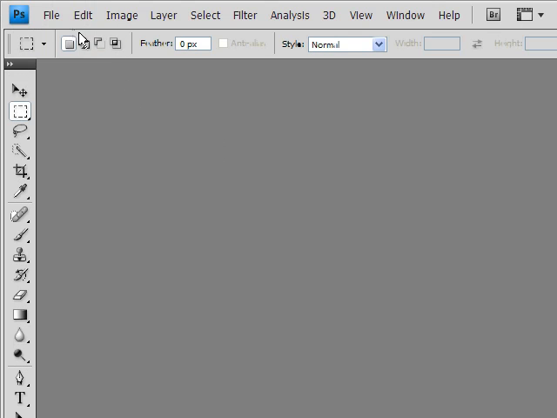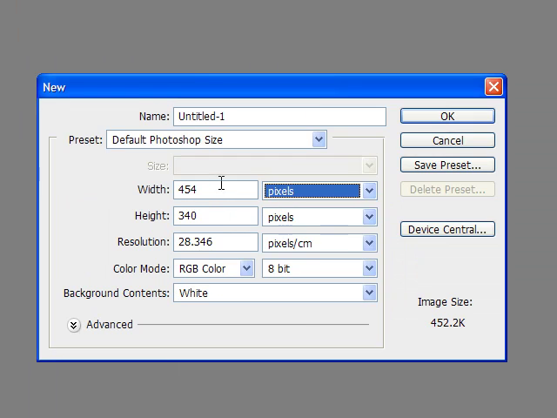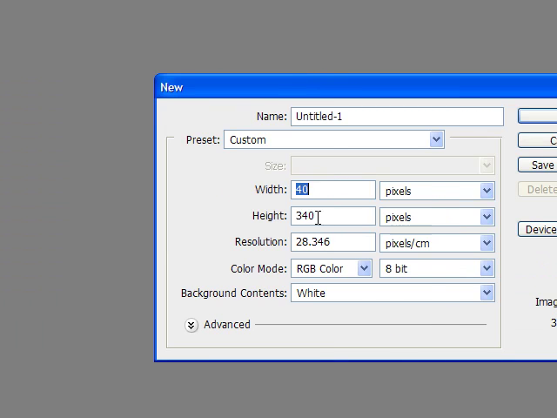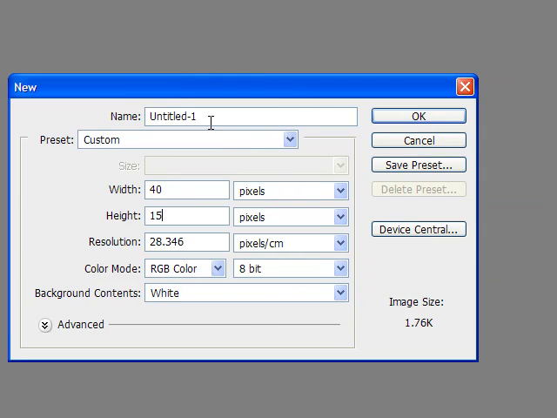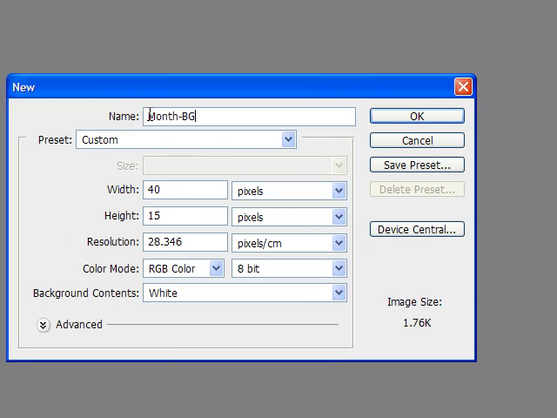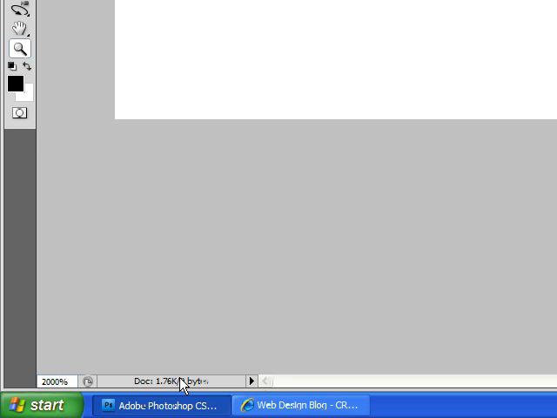So let's get started. Go File, New, change the units to pixels. We'll have a width of 40 and a height of 15. Give it a name of month BG, because the first image is the background for our month. Okay, just click OK. We should have our little canvas ready. So if we zoom right in, let's put it at 2000%.